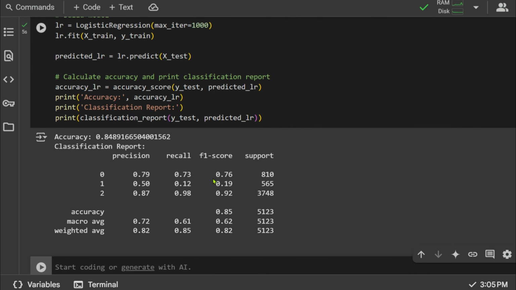The logistic regression model achieved 85% accuracy, performing well on positive and negative reviews, but struggling with neutral ones, which have low recall and F1 score. Overall, it handles class imbalance fairly.